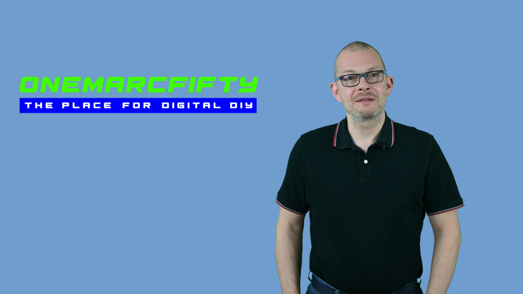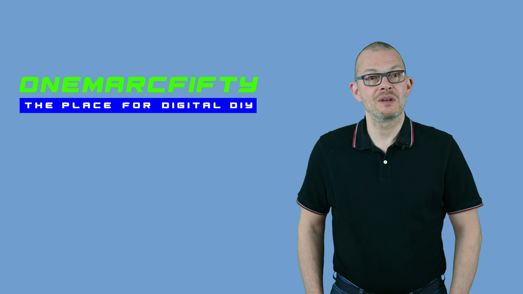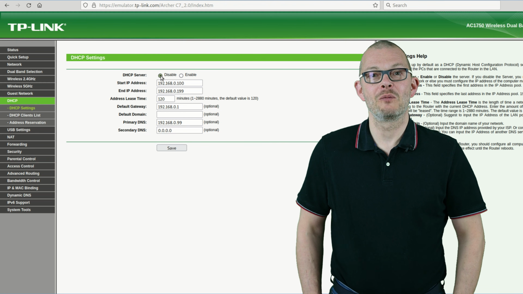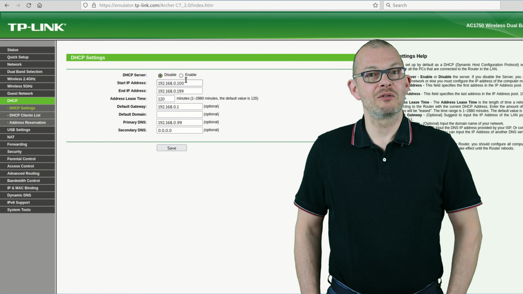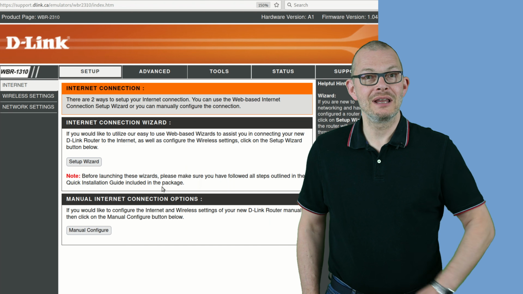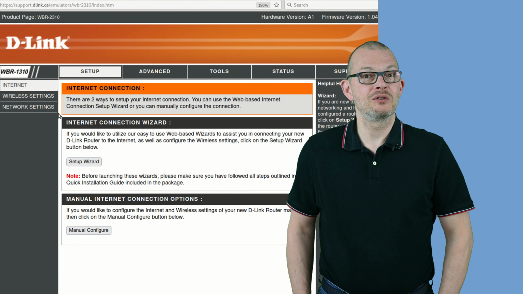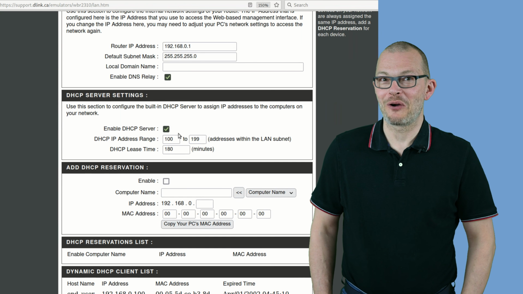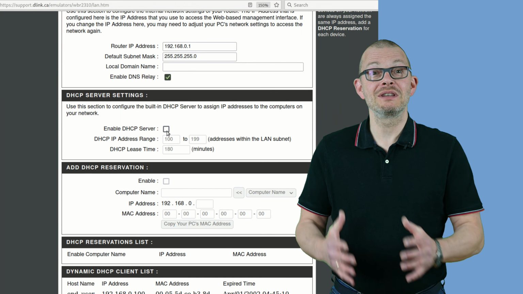How can we implement this? On most routers, you can switch off the DHCP server functionality. Like here again, in the TP-Link firmware, I can tick the Disable radio button under DHCP settings. In this old D-Link firmware, I would go to the network settings and untick the Enable DHCP server box. Of course, I would now need a separate DHCP server that serves IP addresses in my LAN, if I don't want to use static IP addresses.